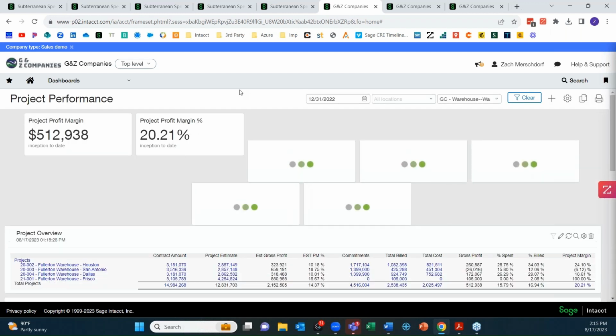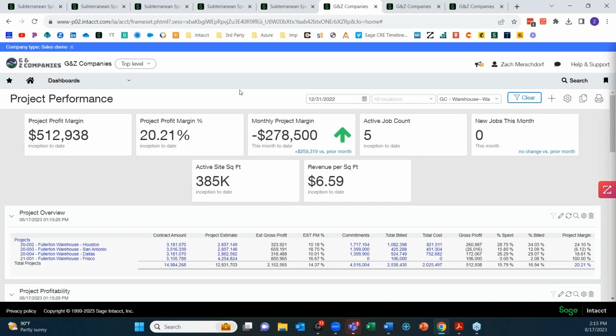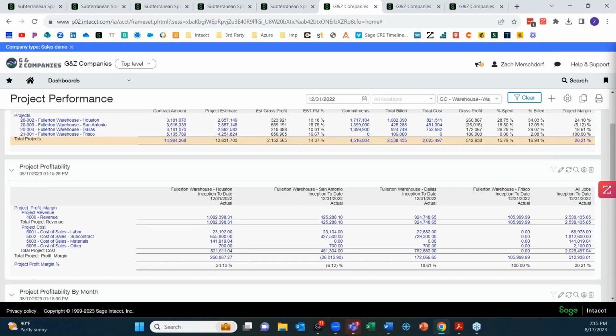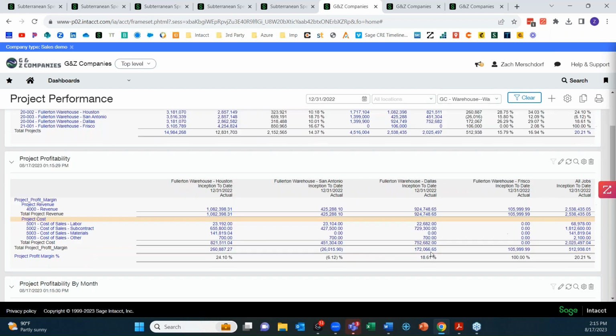And my dashboard is going to dynamically update. So I can see every single warehouse job, and you can see all of my KPIs, all of my reports down here, they all filter down. So now I'm only seeing warehouse jobs here. And again, same drill down capability, all real time.